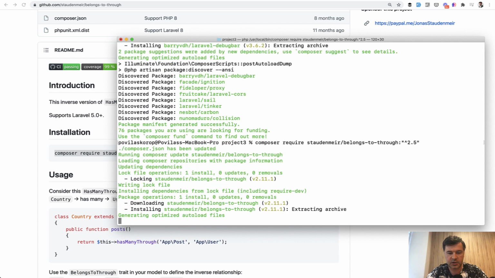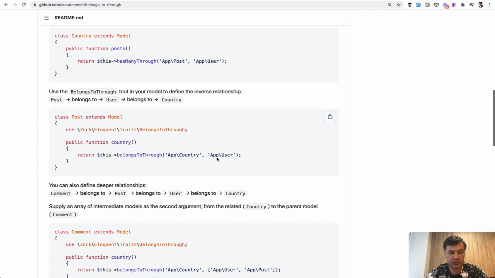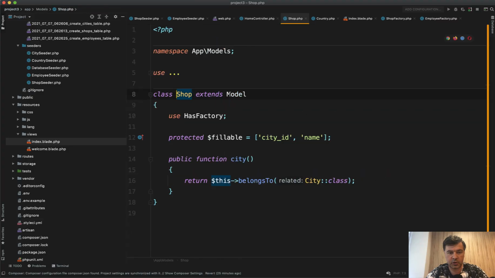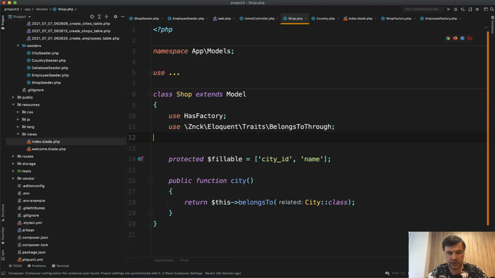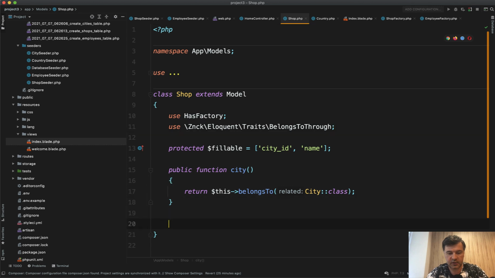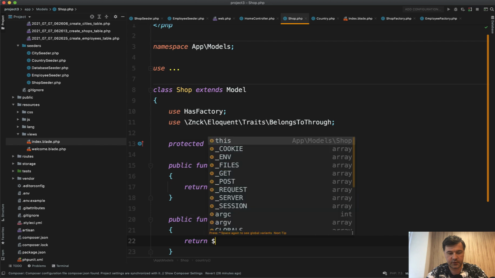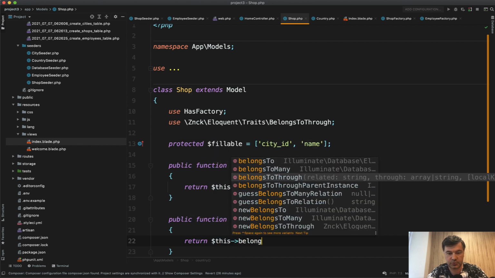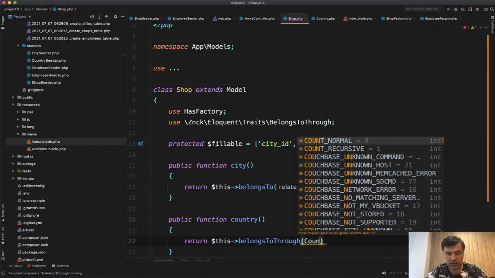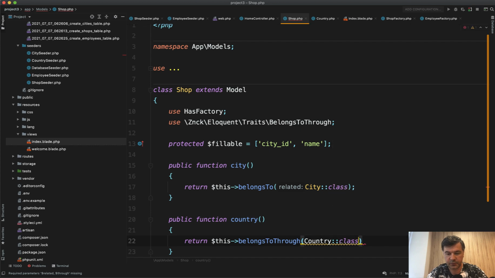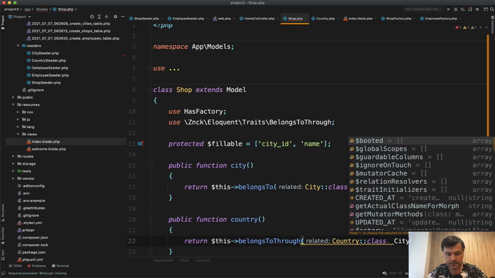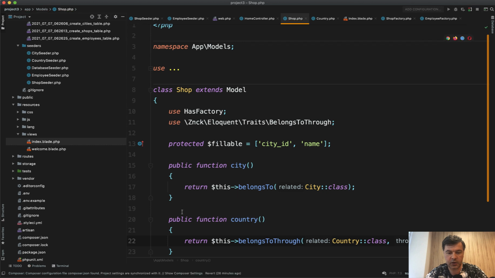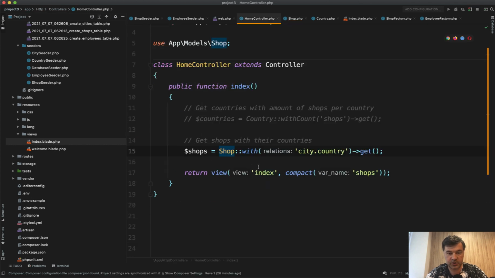We install the package. Then we need to define that relationship. So belongsToThrough, we need to use that trait in our Shop model. So we use that trait here, and then we can define public function country from the shop. Return $this->belongsToThrough, so belongs to Country class through City class. And now we can try to use the country without any city directly here.